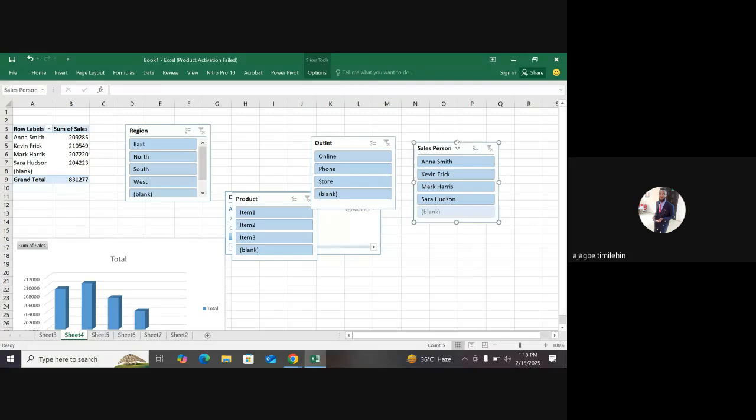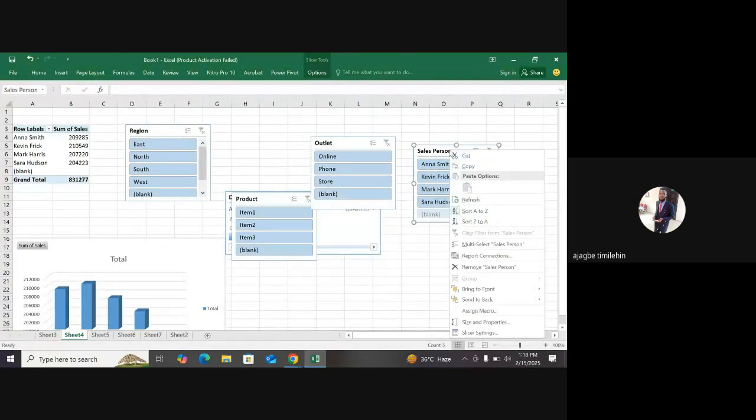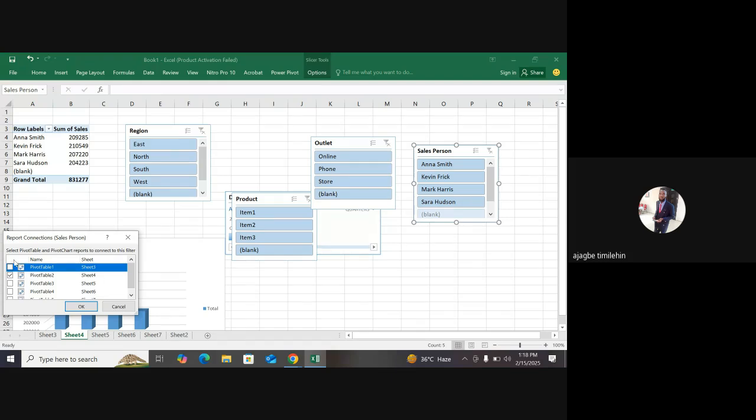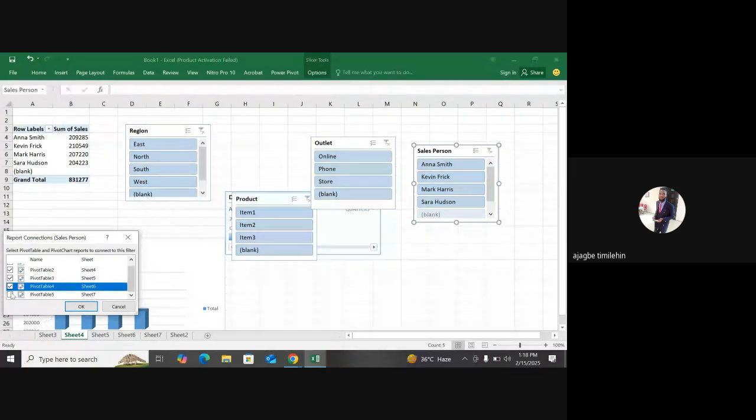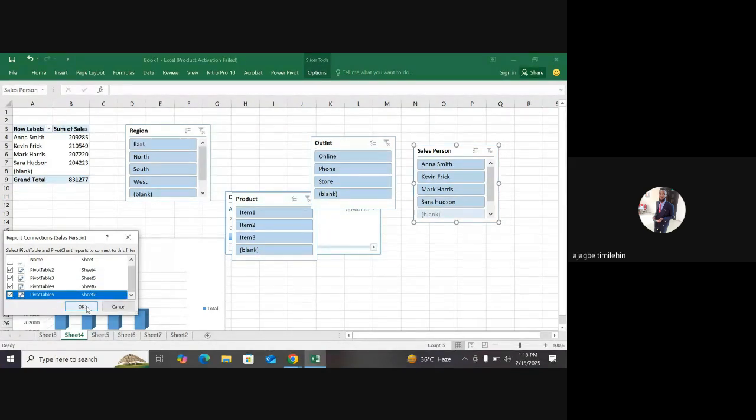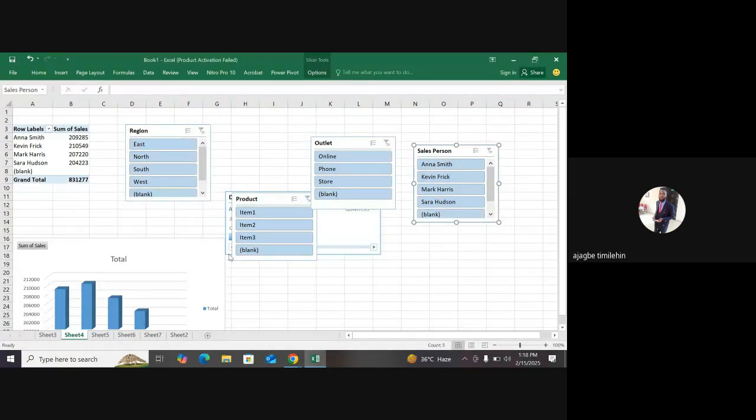So I will come here also under the salesperson. I'll go to report connection. So are we on the same page? Have you all done that?